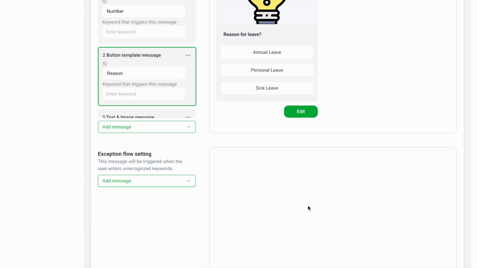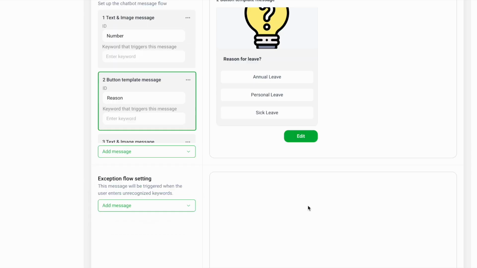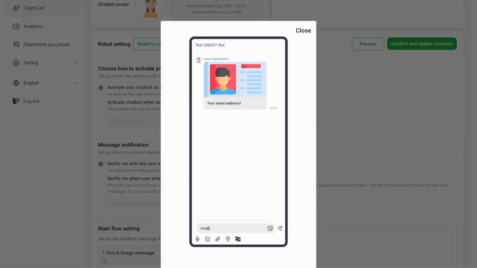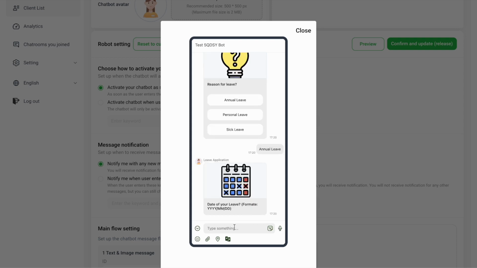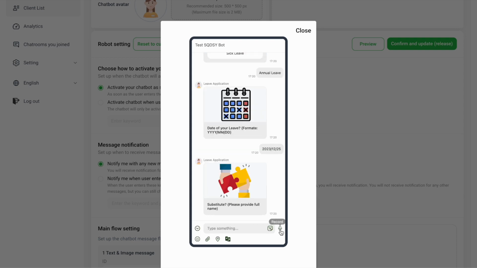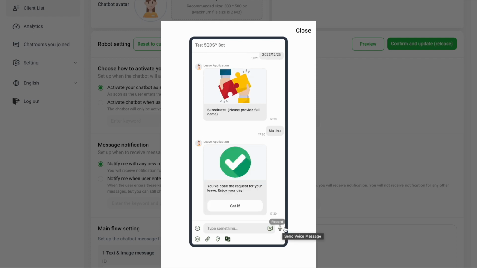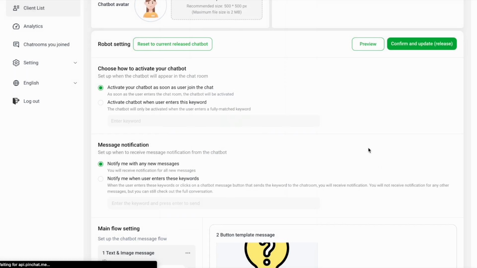When everything is done, you can click preview to check the flow. It works perfectly. So click confirm and update to release your chatbot.